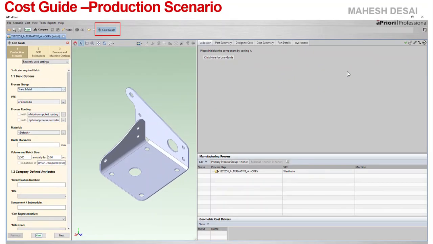So in the cost guide menu, this is the menu where we see the basic information that we need to provide. Under the cost guide menu, we have three tabs: production scenario, GCD tolerances, and process and machine options. In this video session, I will talk about the production scenario tab.